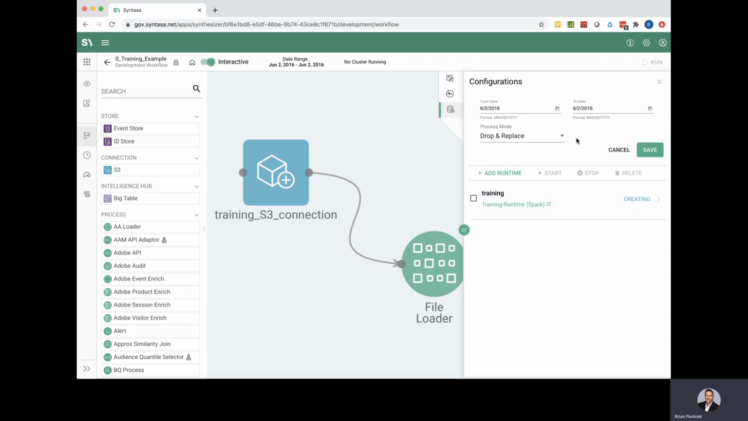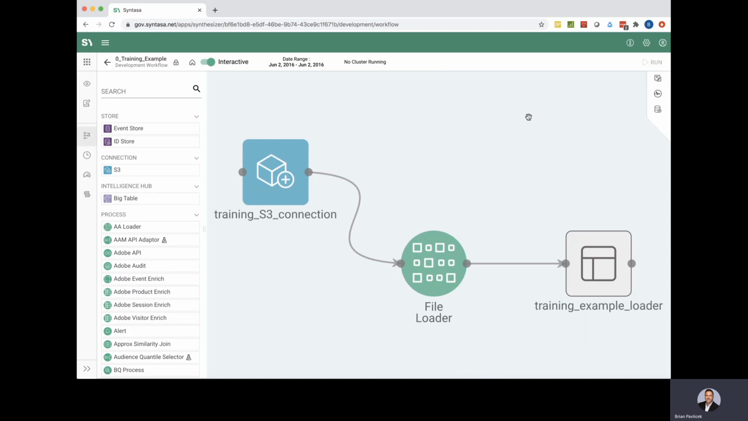And again, we're still working with that same file. So we're just going to have that single file that we're loading from 6/2/2016 in the from and to field. And again, we're going to use drop and replace because we're going to make changes to this transformation node a couple of times. So we're going to want to drop that data and recreate it. So we'll save that as drop and replace mode. And again, now that we're waiting for this to spin up, we can go ahead and click on the X in the upper corner and get that out of our way.